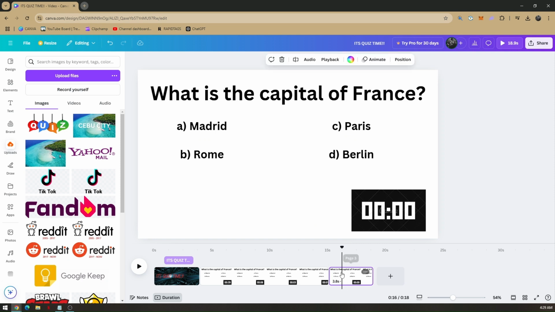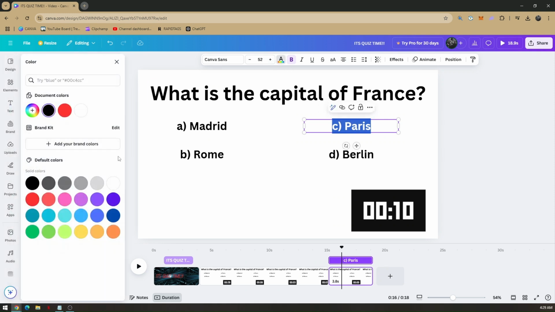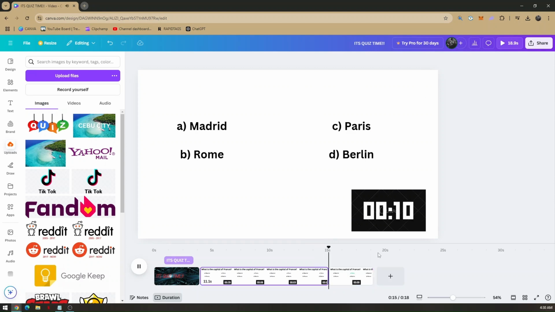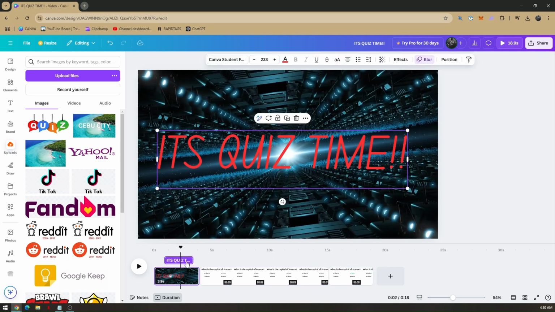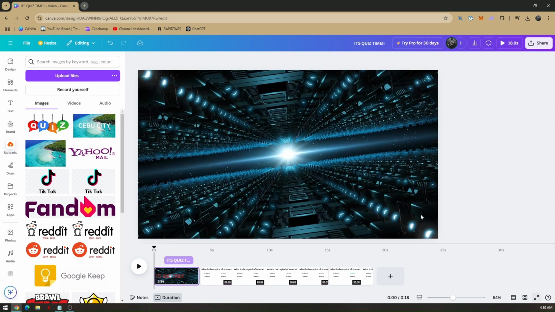Now this portion right here, just simply edit the answer. So since the answer is Paris, let's edit the option C and change the color to any color you want. As for me, for the correct answer, that's going to be green. And let's review it. Alright, so there you go. So let's go ahead and review it.